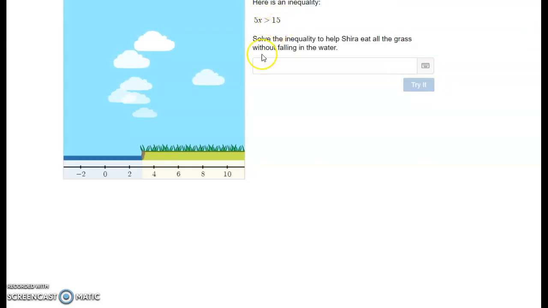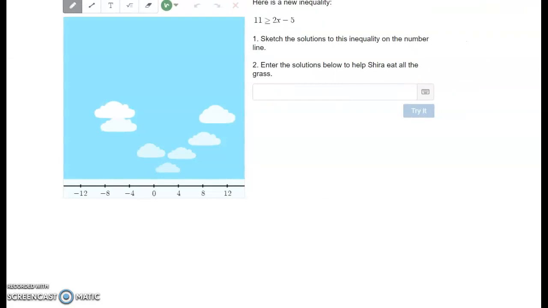to divide both sides by 5 and then write that inequality in here, and I think we'll get the right answer if you do it that way. Here, you want to add 5 to both sides, and then divide both sides by 2, and then enter that solution in here. You should see the correct answer.